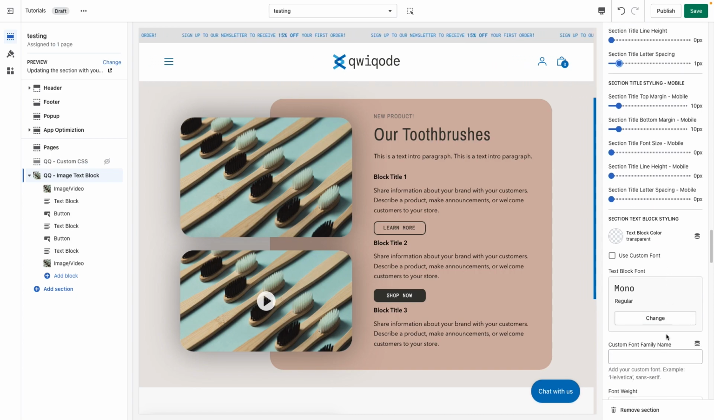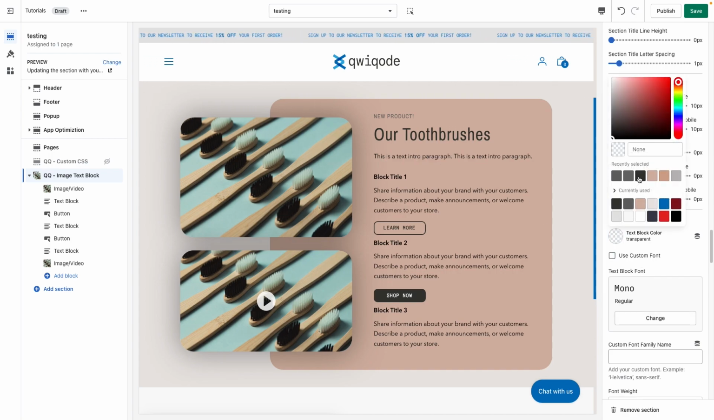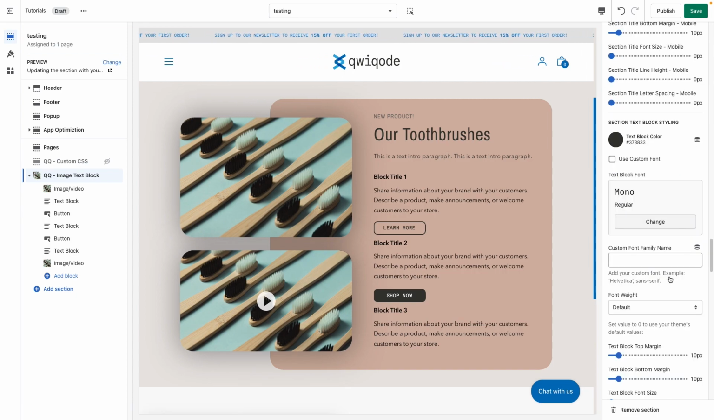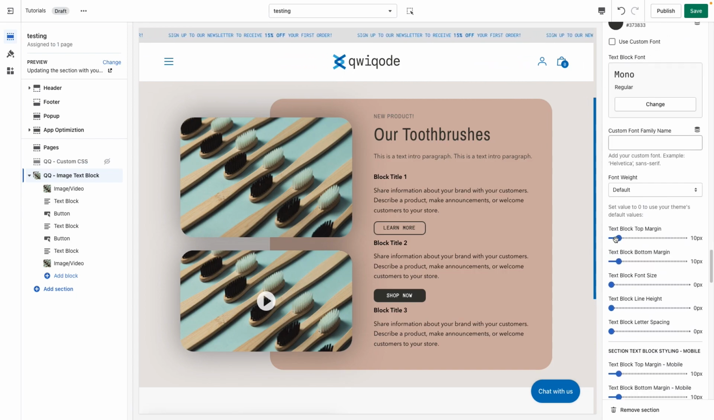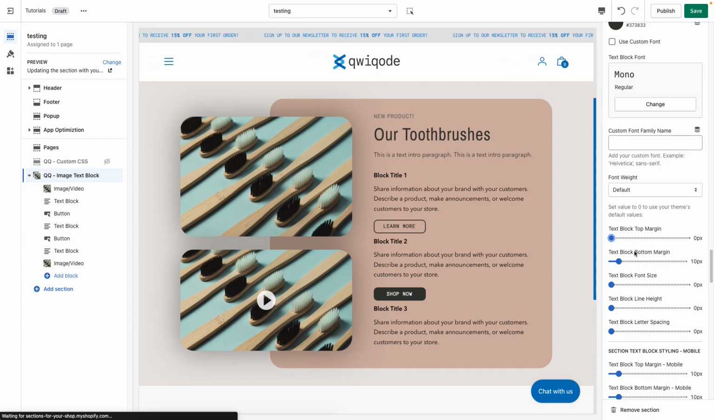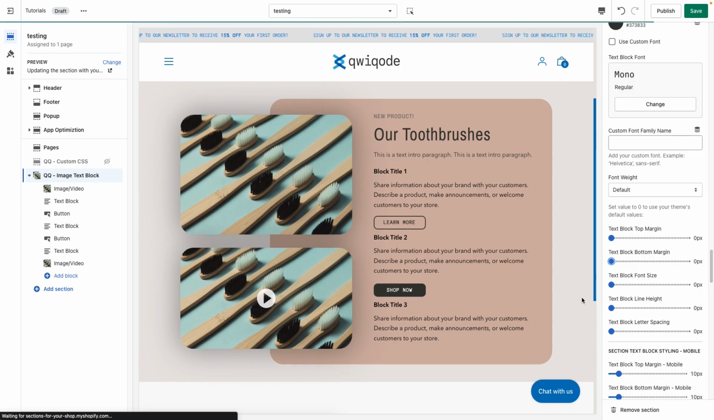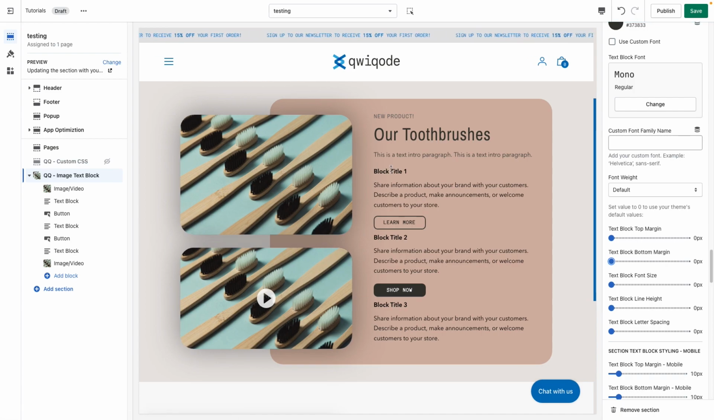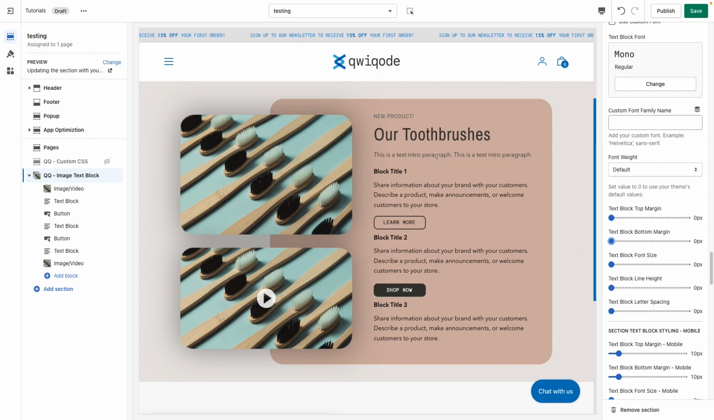And then section text block styling. So this is this text. Let's just change the color and keep it like this, but we'll keep the same font. Then here we have the text top margin. So we can make it a little bit closer, right over there. And then bottom margin, you can basically make that zero, because we can then later adjust this as well and adjust the font size of this.